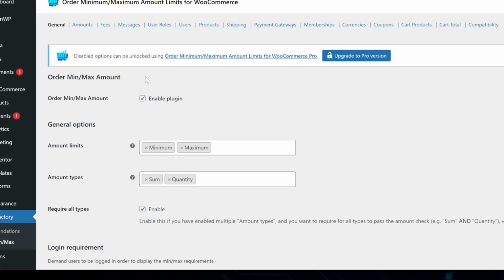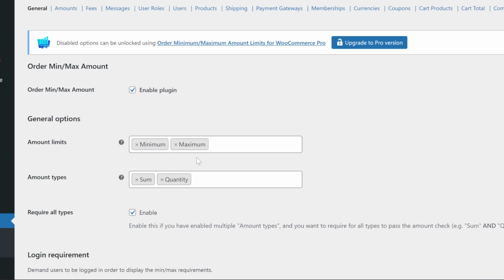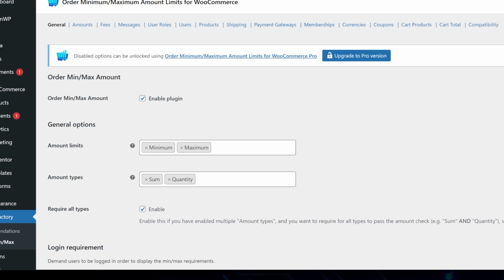You'll need to check the Enable Plugin box in the Order Min Max Amount section. This basically turns on the whole system for your store. There's an amount limit section right below that, and minimum should already be selected for you. You can ignore maximum unless you want to cap how much people can spend, which most store owners don't need.